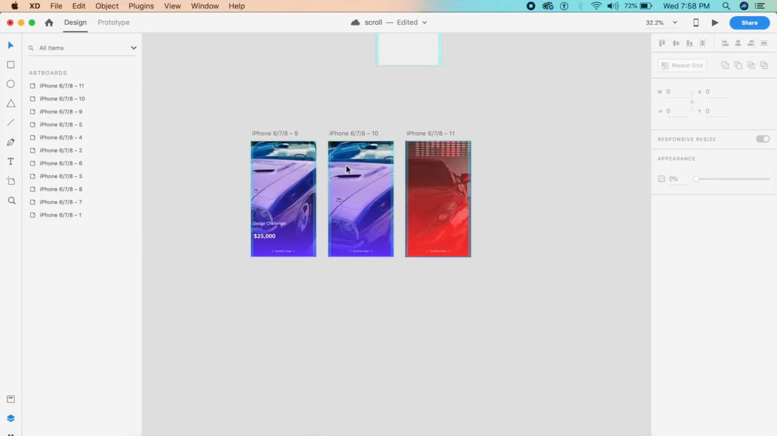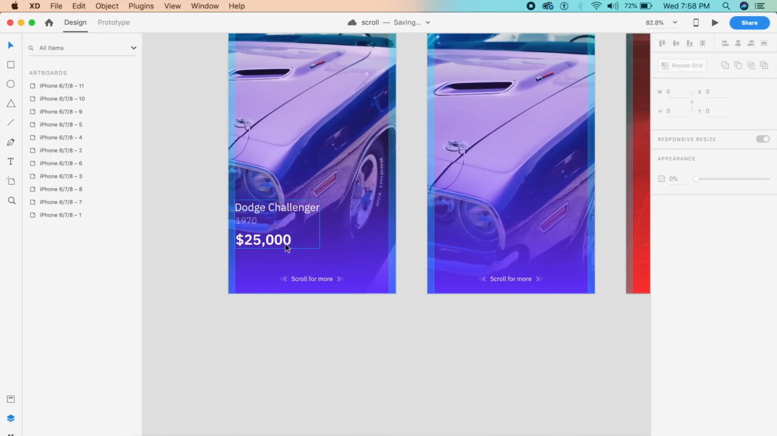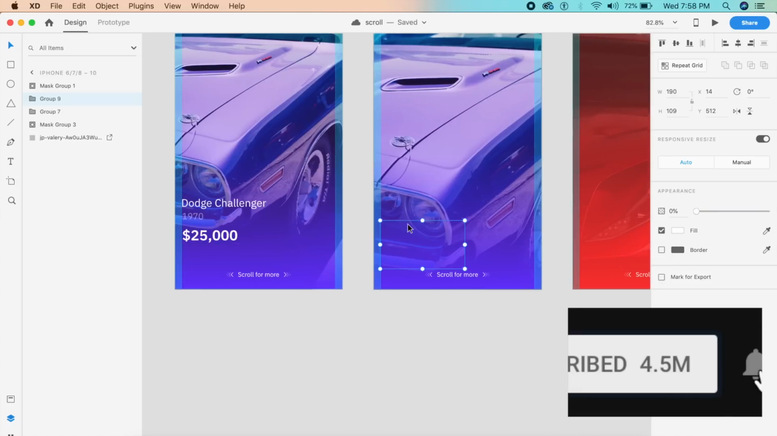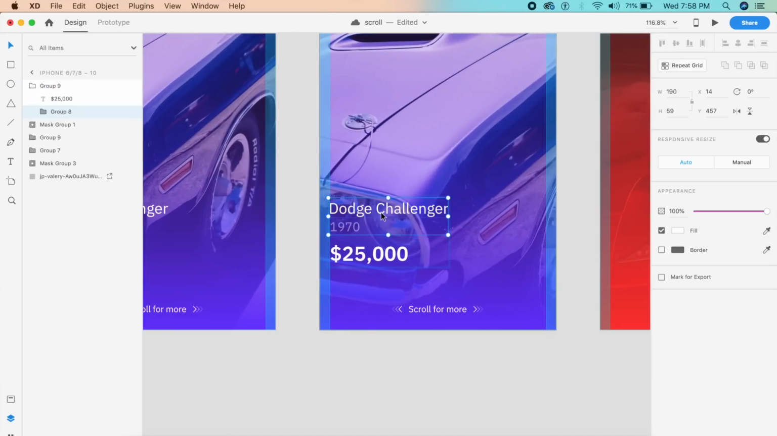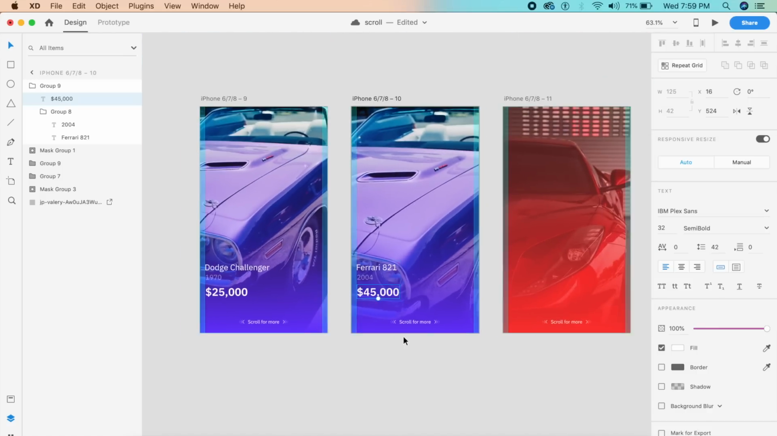Now here in the second artboard, I'm going to do something with the text. So I'll copy this text over here, a duplicate of that text. And here I'm going to say Ferrari 821, whatever model number that is, in the year 2004, and obviously we'll jack this up to $45,000. That's pretty expensive.